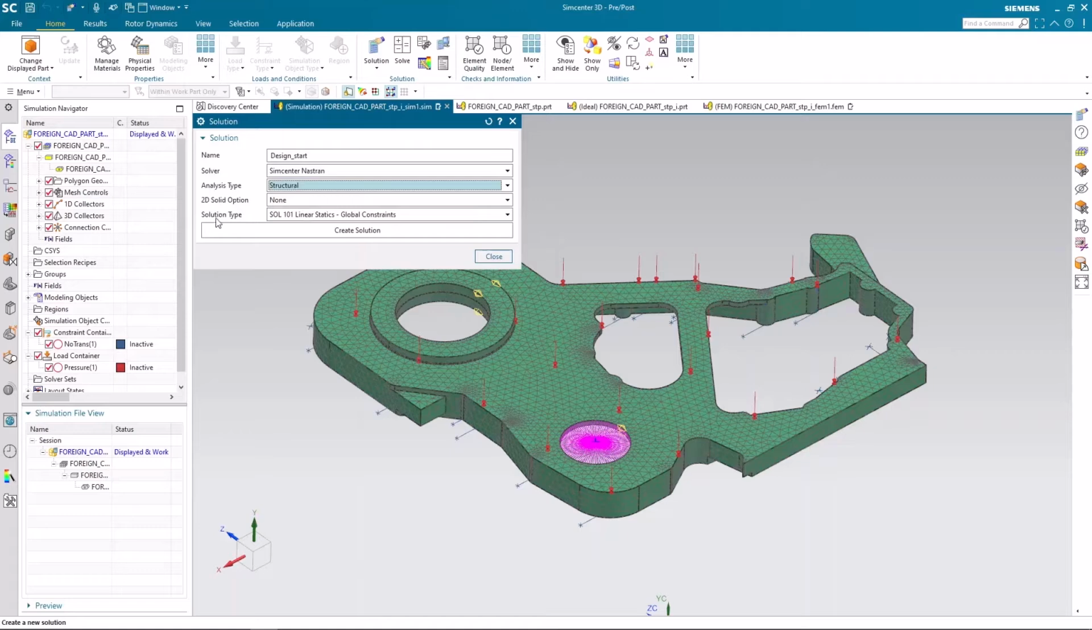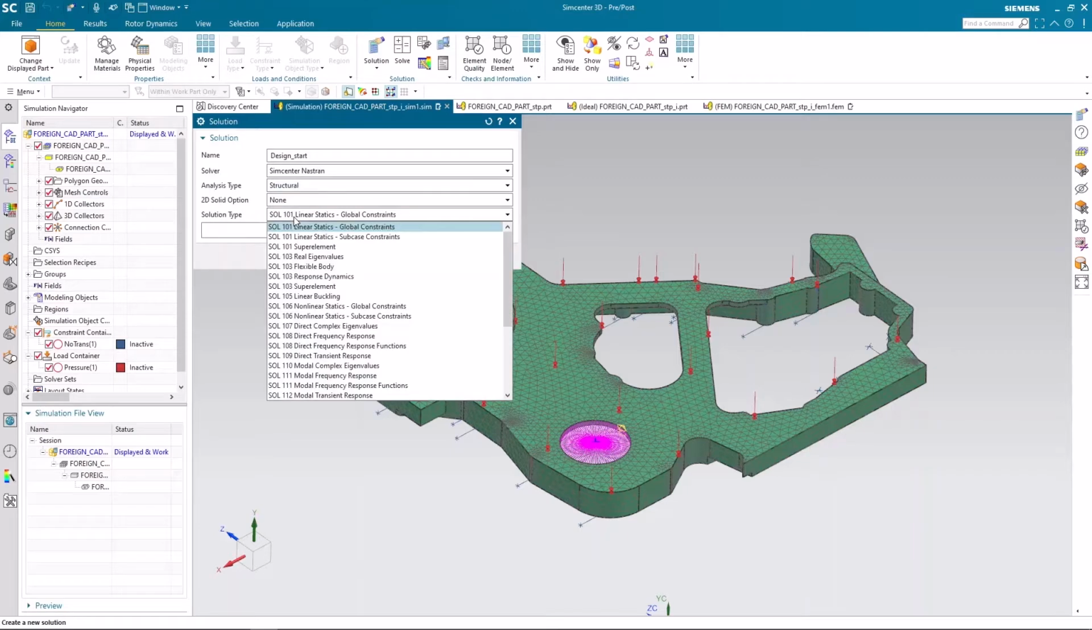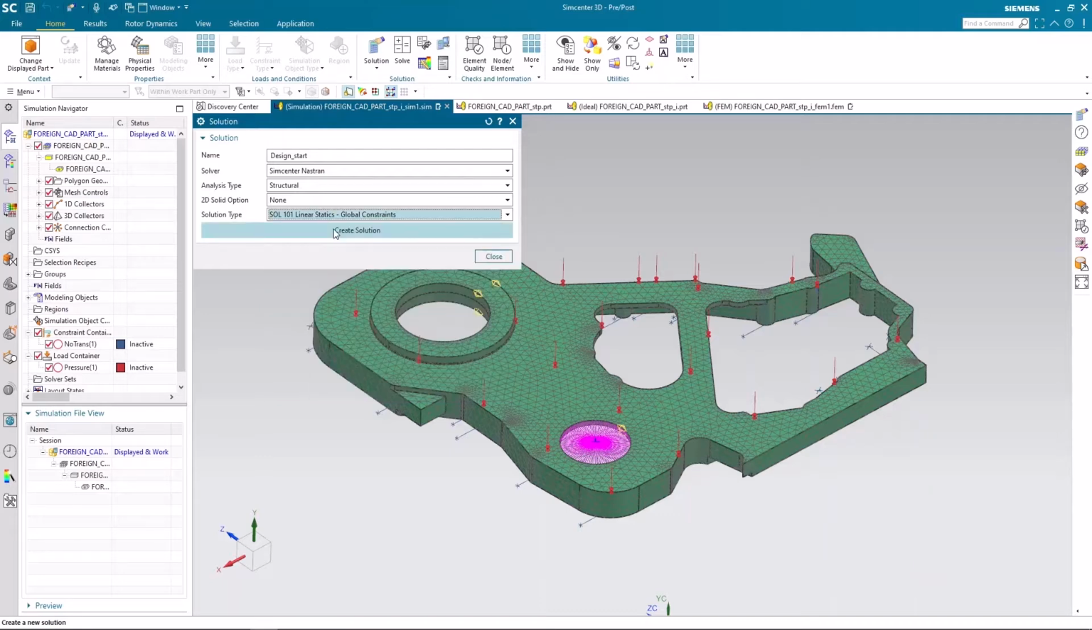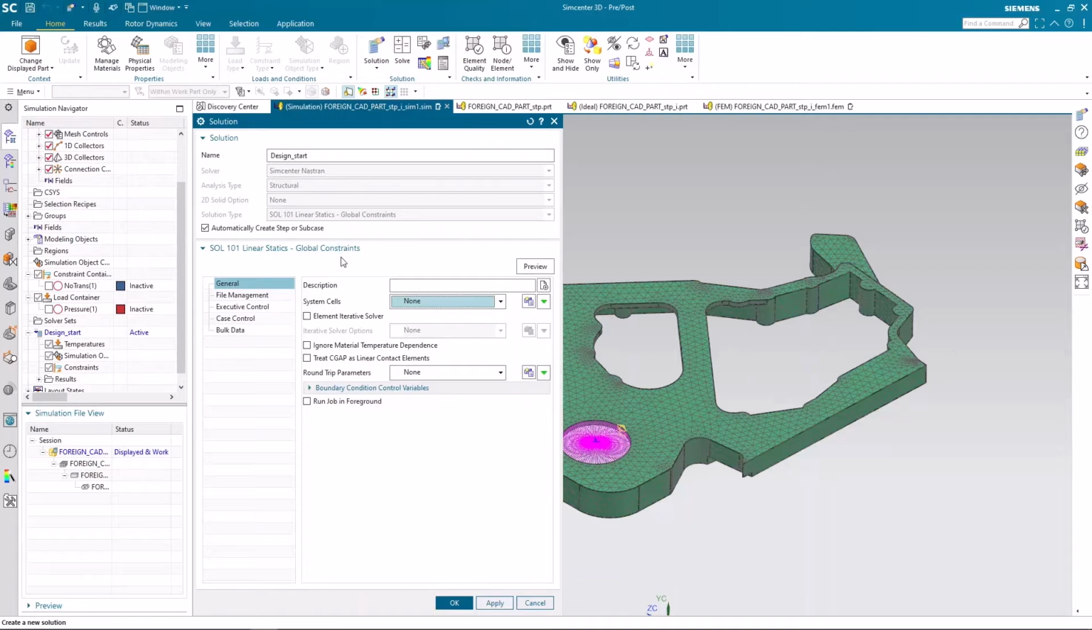Here we have different types of solutions. We can use SOL 101 for linear static. If we want to do the frequency analysis, then we can use SOL 103. If we want to do the buckling analysis, then we can select SOL 105. In our case it is linear static, so let's select it and create a solution.